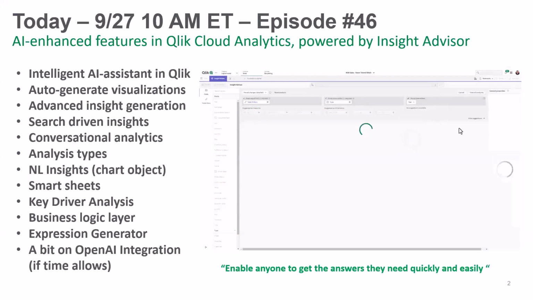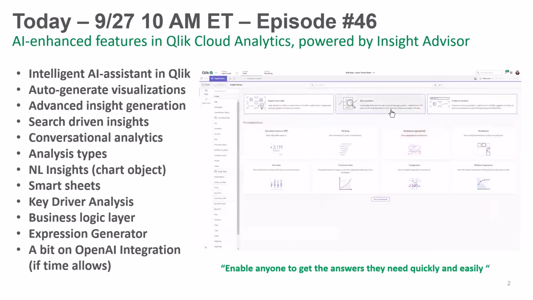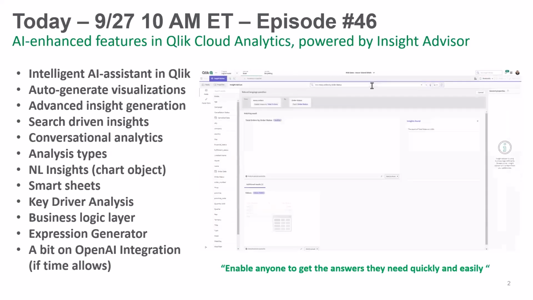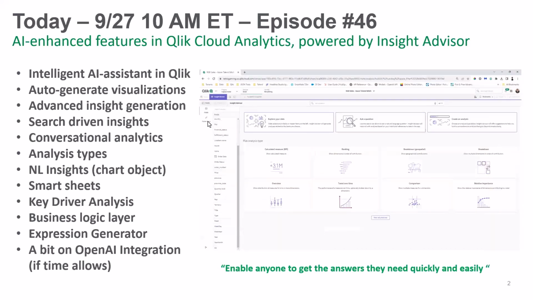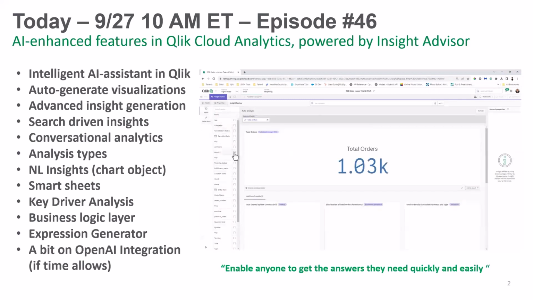And Insight Advisor is going to help bring analytics to enable everyone to get answers that they need quickly and easily. And I'm going to go through a live demonstration and build out. You're going to see all that stuff. Just bear with me while we go through a couple of the housekeeping type slides.